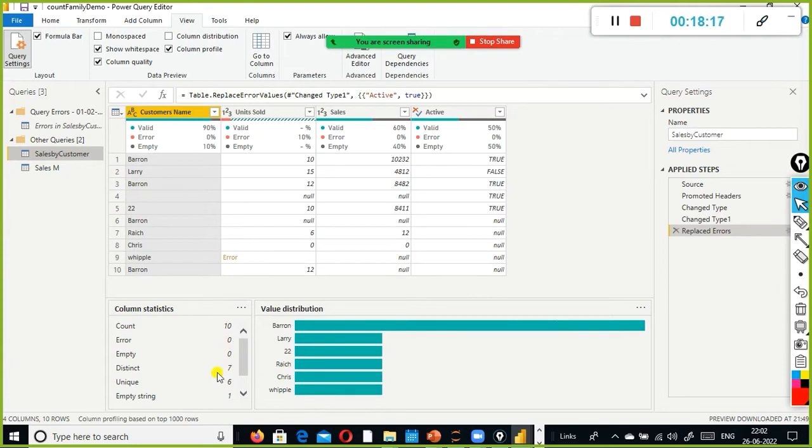What is distinct here? The unique values, 1, 2, 3, 4, 5, 6. You are not supposed to count duplicate values. That is what distinct means: you count Baron only one time, even though it appears more than one time. Baron one time, Larry one time, blank empty string one time, 3, 4, 5, 6, 7. So now you understood how to do data profiling and how to interpret this value.